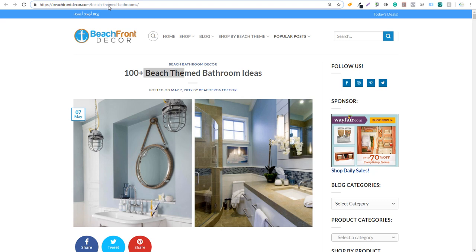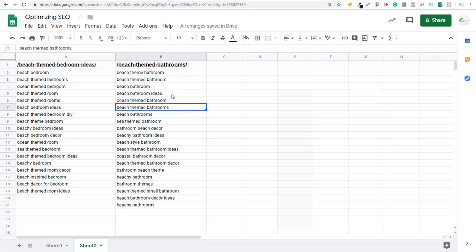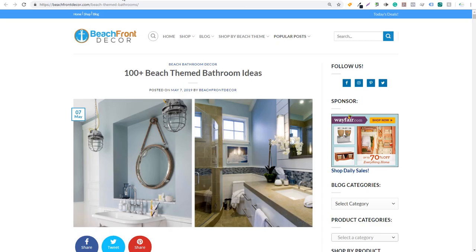This is my page that's ranking really well in beachfront decor. What I want to do is make sure that every single one of these keywords is included. If it's close, like beach theme bathroom and beach themed bathroom, you don't have to worry about including both, but you can, especially if you have a lot of content on the page. But I want to make sure I have each of these different keywords on this individual page.